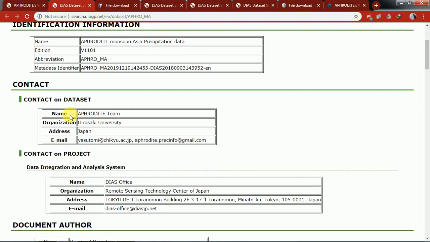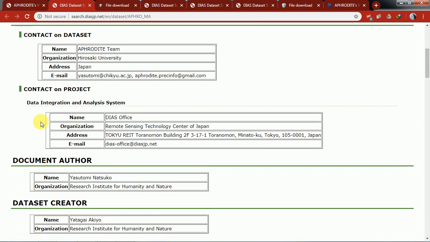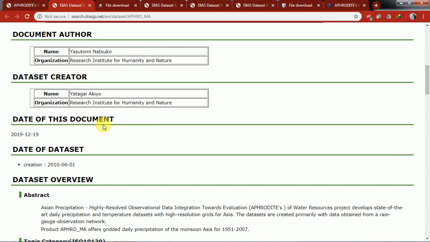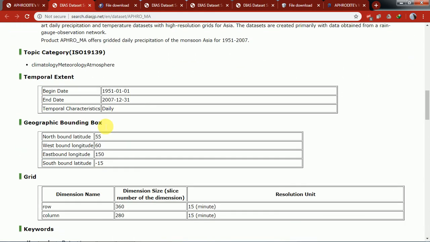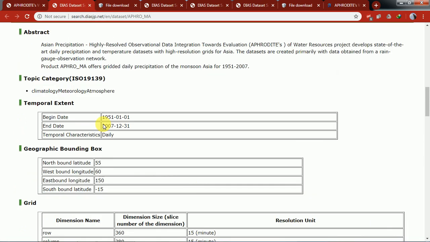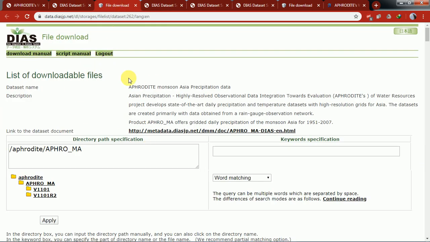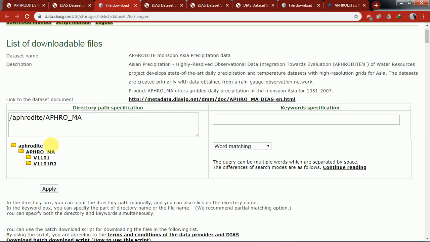You can see the data sets, the projects, and who the author was. One special thing is that when you are retrieving the data, you have to cite the website and the link from where you are downloading, not mine. I'm not the official one, but this website is the official one which you can cite in your research paper.